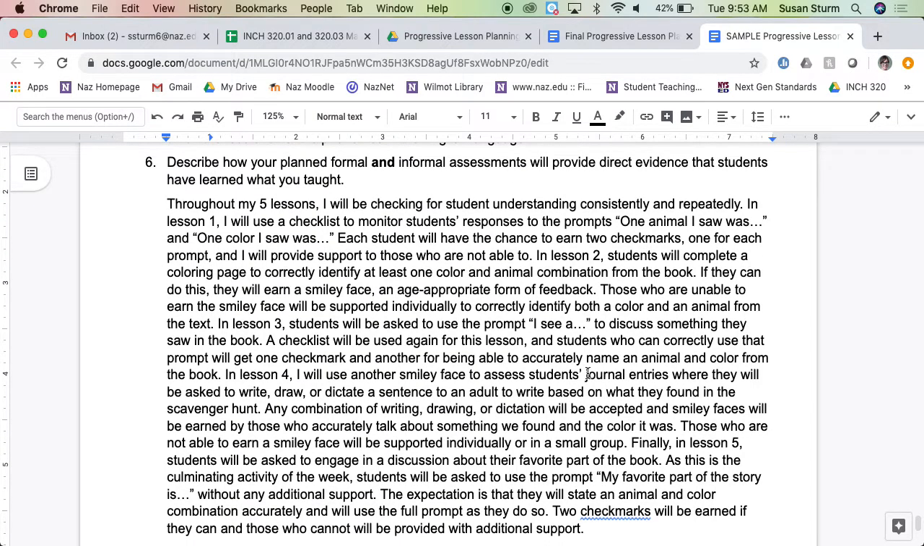We're almost done. I fully recognize how intense this is. We're almost there. Describe how your planned formal and informal assessments will provide direct evidence that the students have learned what you taught. So this question is: describe your assessments.